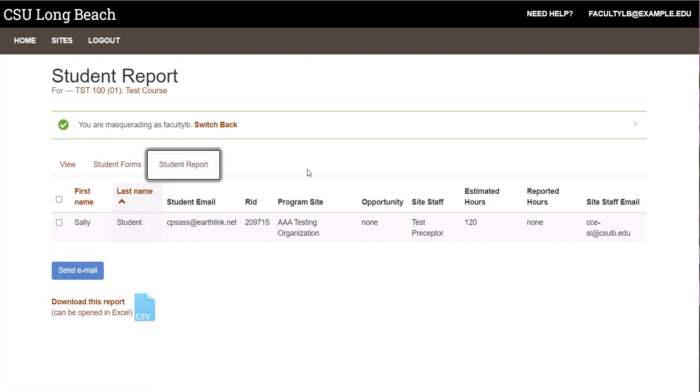Second area is student report. This gives you a report of where students are placed, who their preceptors are, and how many hours they've reported so far. This is great, again, in monitoring the progress your students are making with their internship. Make sure that they actually complete or are on track to complete the 120 hours that they need to complete by the end of the semester.